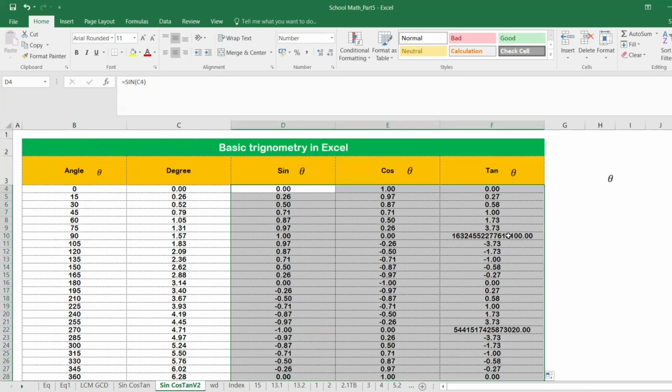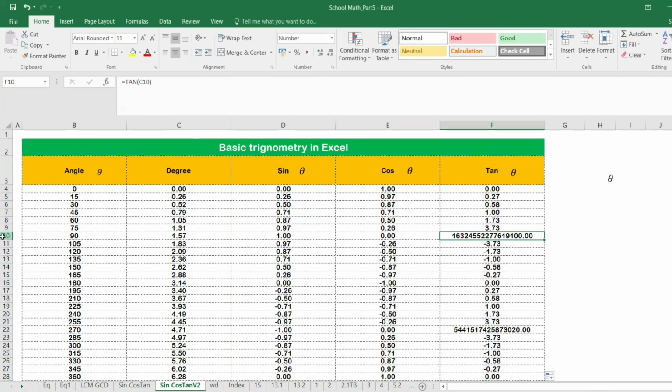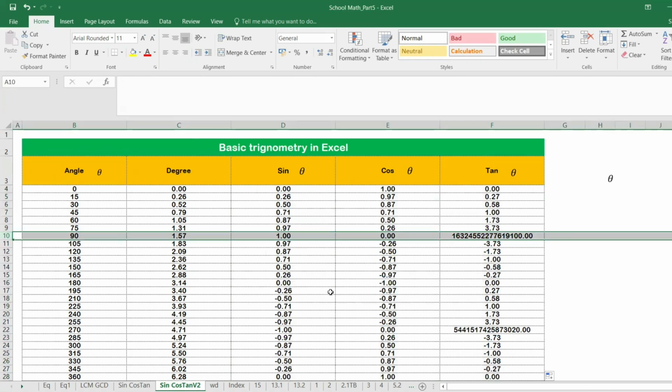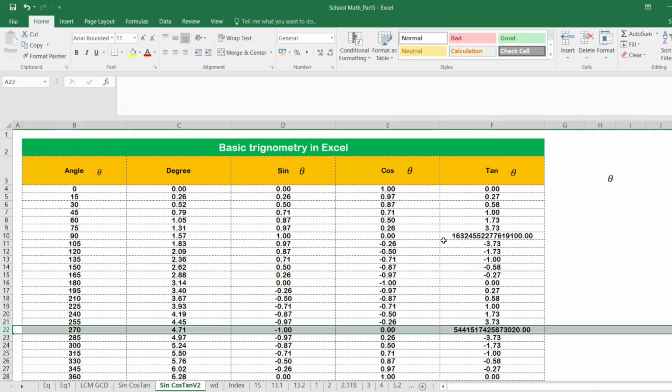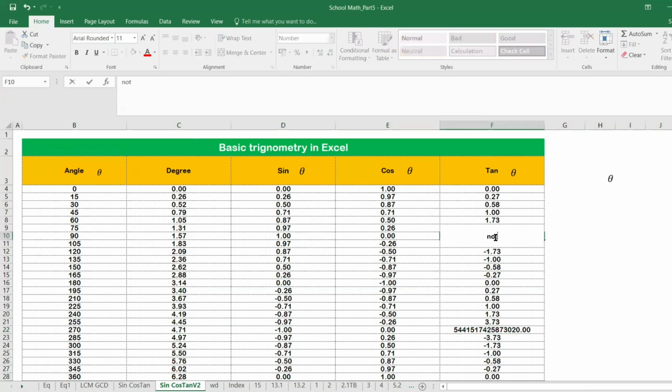Now you see that a couple of values are shown differently for tan. One is at 90, and the other is at 270. The values for 90 and 270 are something like an infinite value. So you can say it is not defined, or infinite.